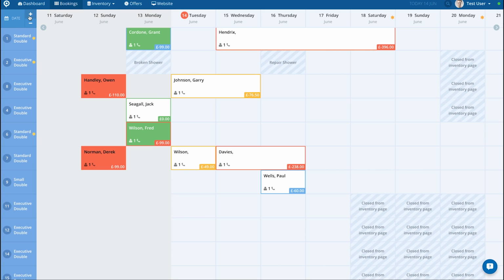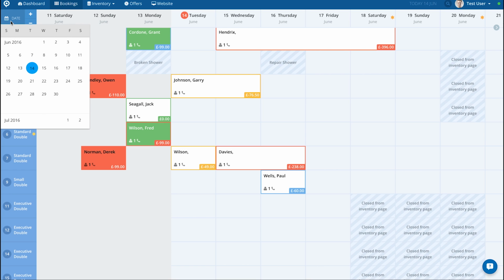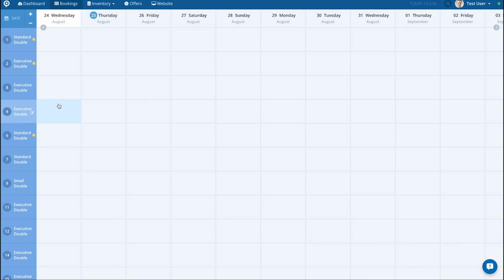Now, next to the zoom function is this box which reads date. This is great if you want to jump to a particular date quite quickly. So say for instance, we have a customer, they've just come into the hotel and they want to book the bank holiday off in August. They want to arrive on the 25th. We simply click the number 25 and we're taken to that day here, and we can create a new booking.